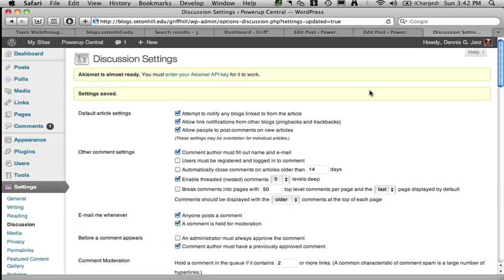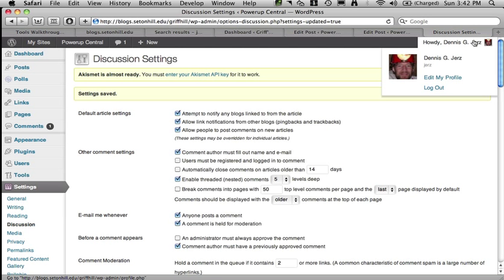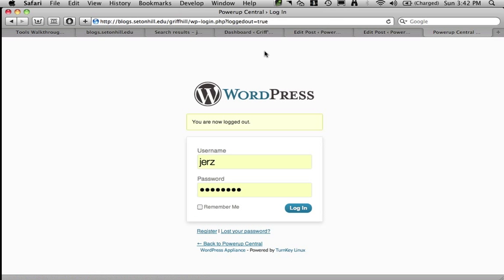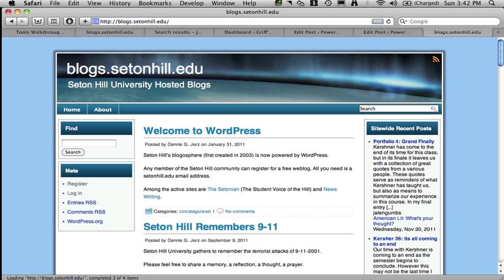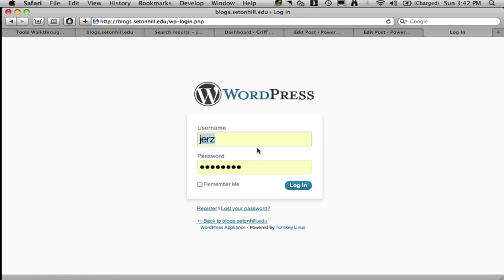Okay, so now here comes sort of the test. I'm going to come over here, I'm going to log out, and now I will show you how to get back into that address or that blog. So we go to blogs.setonhill.edu.